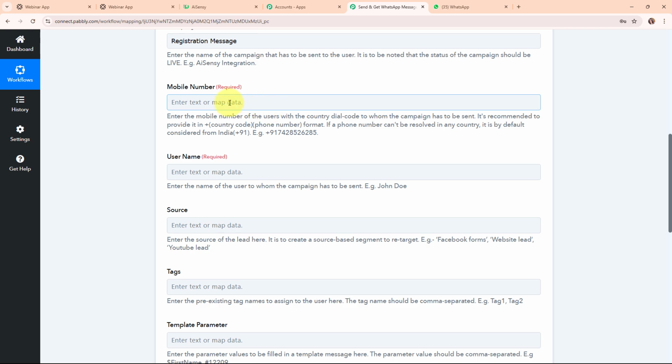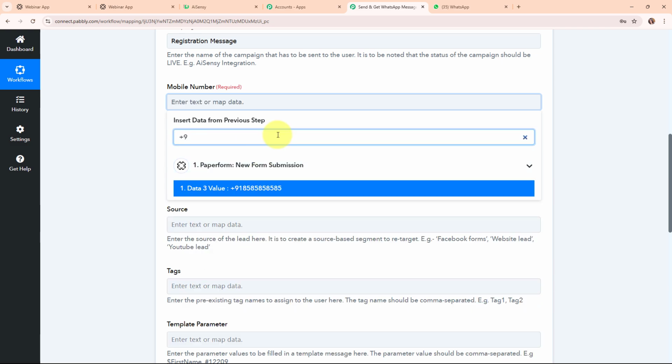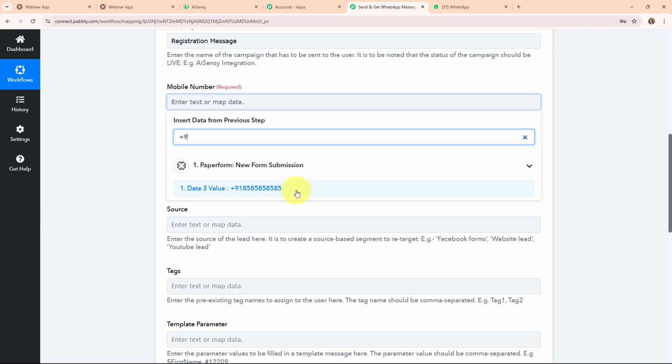to whom I want to send this WhatsApp message. So instead of entering the number manually, I'm going to map the data. Mapping data means insert data from previous step. That means I'm going to map the data from the response that I've received in my trigger step. Mapping makes our text dynamic so that whenever we receive a new form submission through Paperform, this previously existing detail will automatically be updated with the new one. So I'm going to search for my registrant's phone number. So this is my registrant's phone number, so I'm going to map it over here.